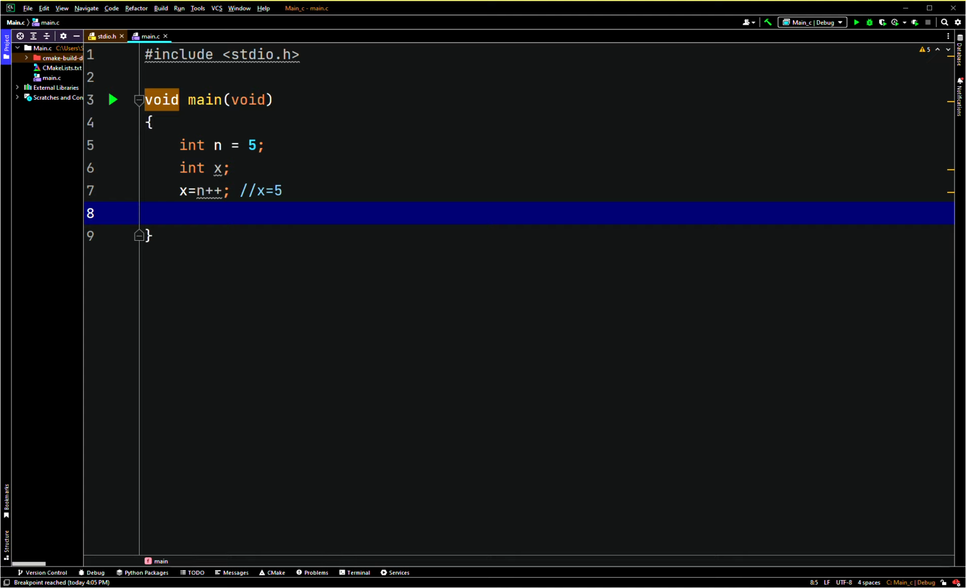But if we have x points to ++n, then it's going to increment before the line executes. So x points to ++n. If n is 5, then x is going to be equal to 6 in this case. We can just check that here. Set a breakpoint, save and start debugging it.